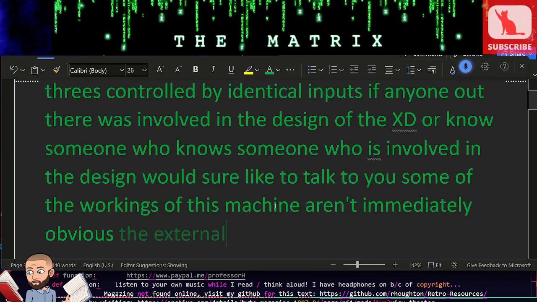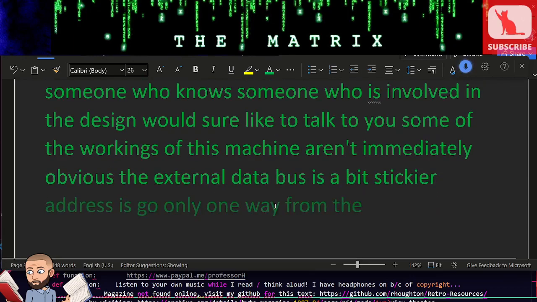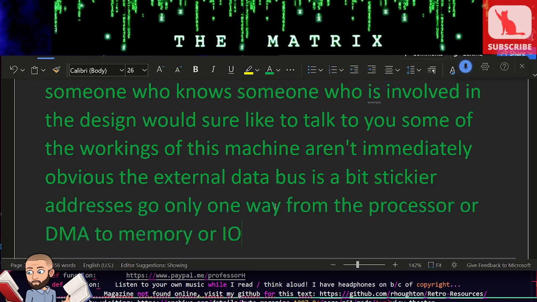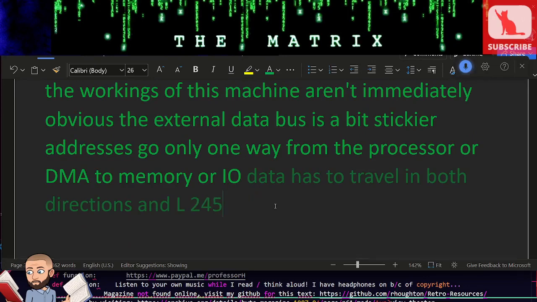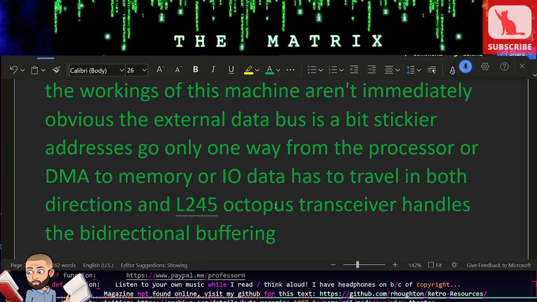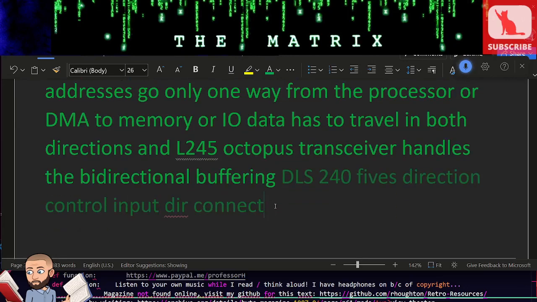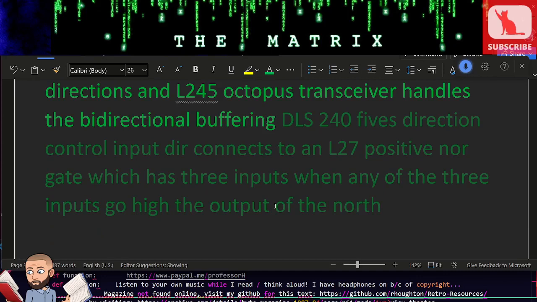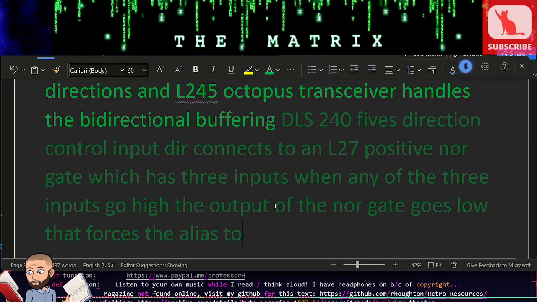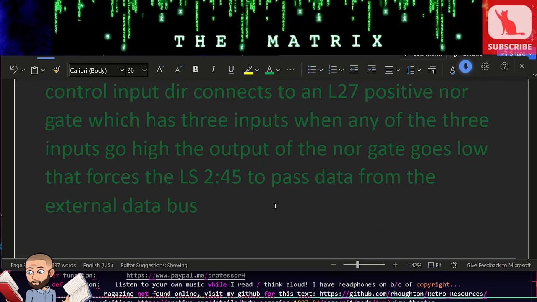The external data bus is a bit stickier. Addresses go only one way, from the processor, or DMA, to memory, or I/O. Data has to travel in both directions. An LS245 octal bus transceiver handles the bidirectional buffering. The LS245's direction control input, DIR, connects to an LS27 positive NOR gate, which has 3 inputs. When any of the 3 inputs go high, the output of the NOR gate goes low. That forces the LS245 to pass data from the external data bus to the internal data bus.